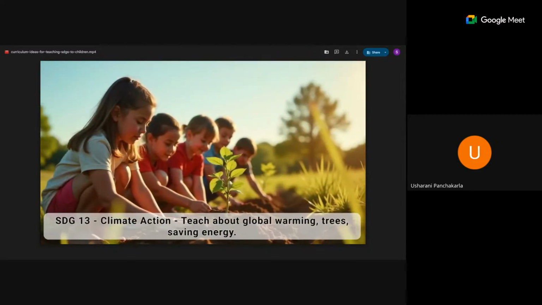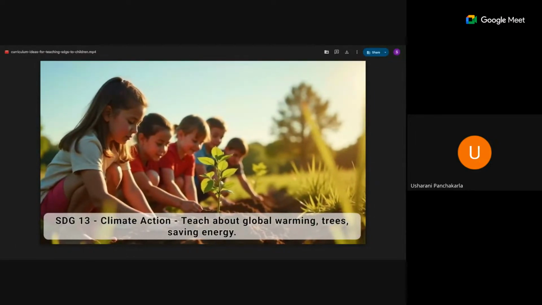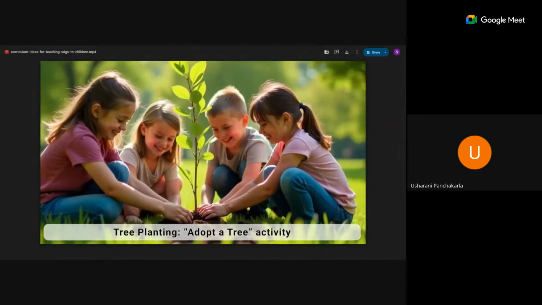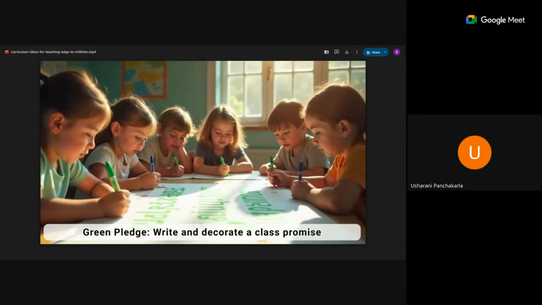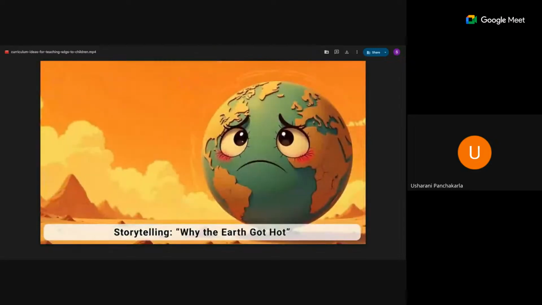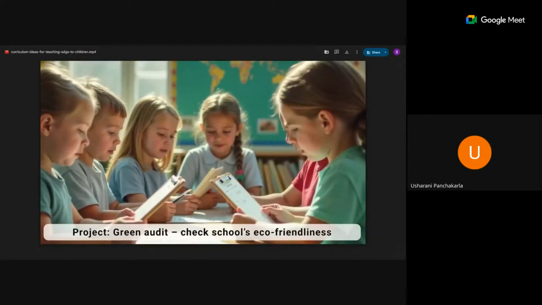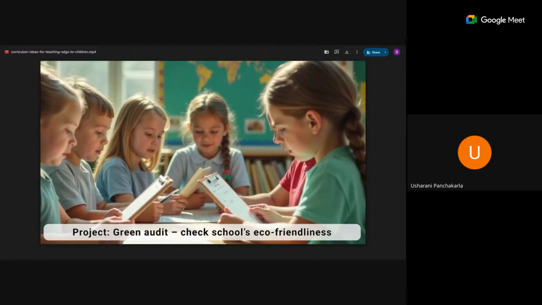SDG 13, climate action. Teach about global warming, trees, saving energy. Tree planting: adopt a tree activity. Green pledge: write and decorate a class promise. Storytelling: why the Earth got hot. Project: green audit. Check the school's eco-friendliness.